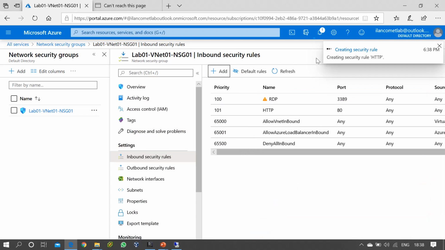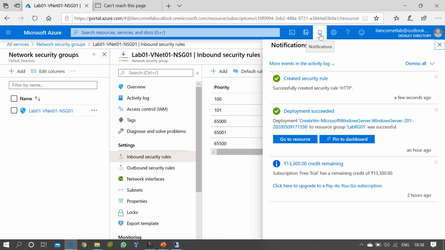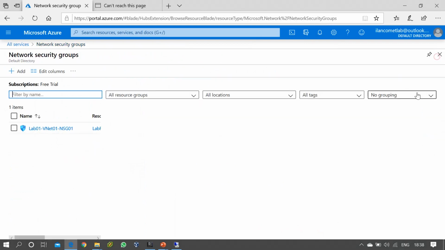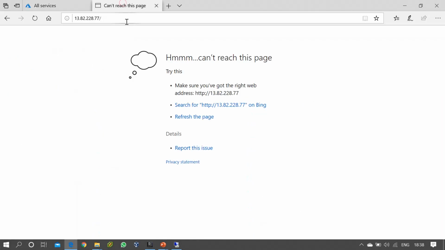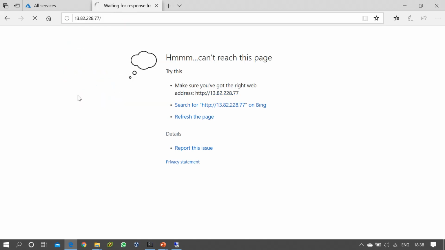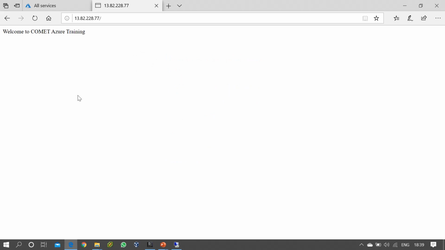It will take some time. Yes, the rule has been created, and now all the configurations are ready to check our web page. So I go back to the browser page and refresh again. Sometimes it will take 1 or 2 minutes to get updated. Just refreshing again. Now the page is available.